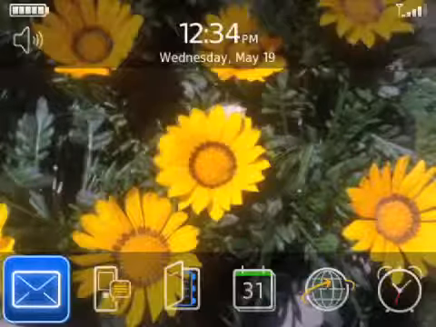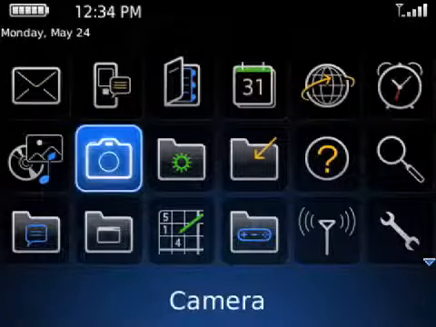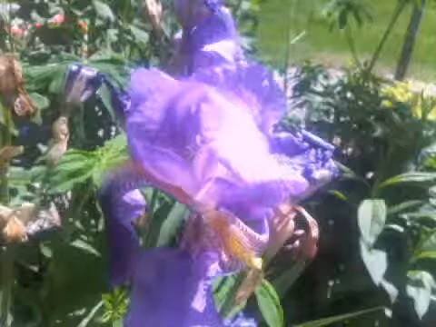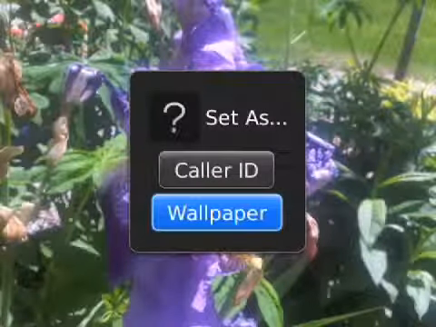You can also take a picture and instantly make it your wallpaper. Simply open the camera, take a picture. On the picture screen, select the Set Picture As option and click Select Wallpaper.